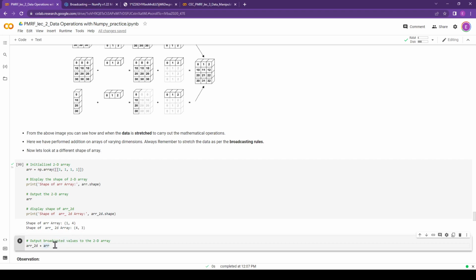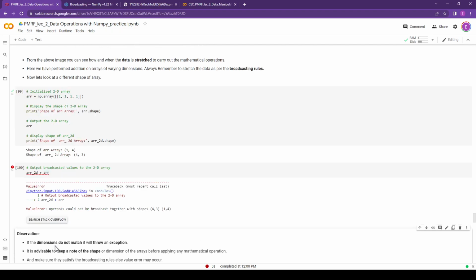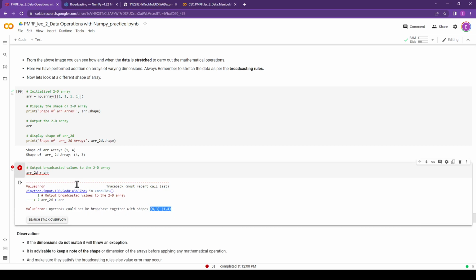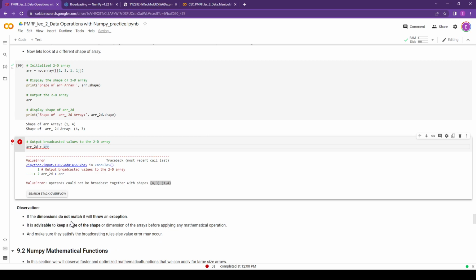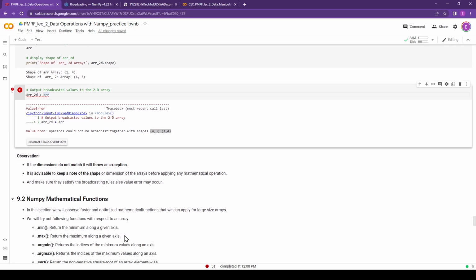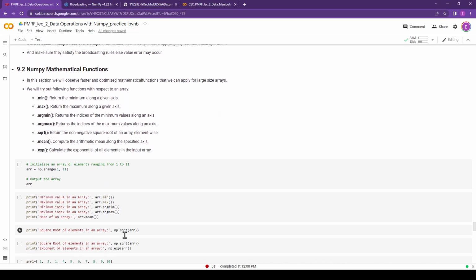So if you try this, it's not possible, and if I execute this, what you will get is: operands could not be broadcast together with shapes, this one. So this particular operation is not possible. You have to see the dimensions. If the dimensions do not match, it will throw an exception. It is advisable to keep a note of the shape or dimension of the arrays and make sure they satisfy the broadcasting rules. Okay, next we'll move on to the mathematical functions.